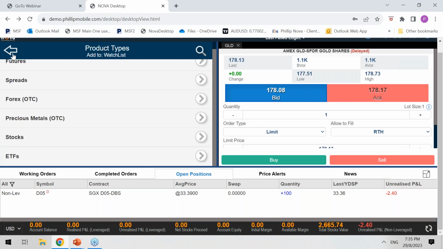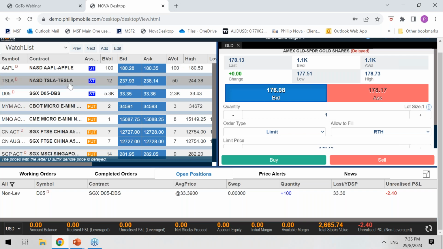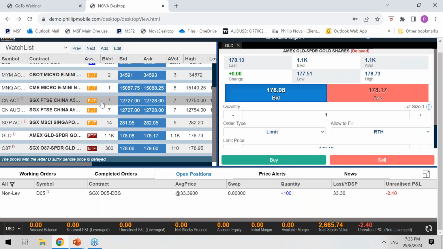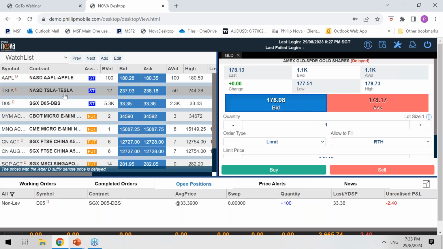Once added, you will view the prices of all the different asset classes over here. As you can see, we have the ETF symbol, the future symbol, the stock symbol, the ST, and for us, trading starts for pre-market for US shares already. This is a demo account, so that's why it's showing delayed prices. But for a live account, it's live prices. So you can see the Tesla share being shown over here.